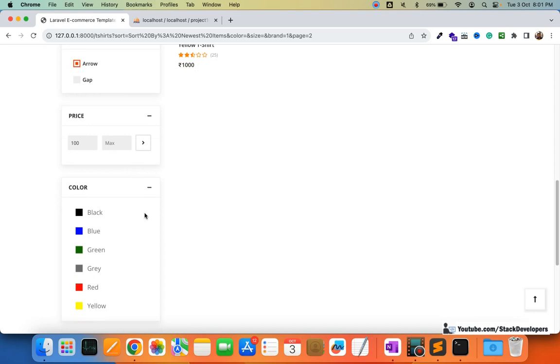We are going to make the price filter like this range. We are going to add ranges like 0 to 1000, 1000 to 2000. This kind of range we are going to add for the price filter.